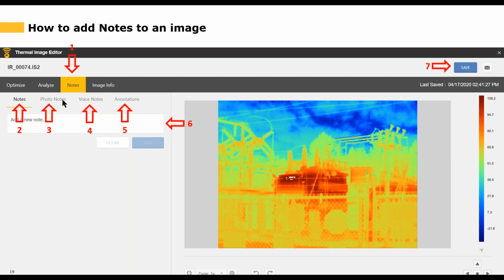We've got photo notes, which includes the visible light image of the infrared image, along with any other photos you've taken with the infrared camera. We've got voice notes, and you can use this field to listen to audio notes that you recorded using your infrared camera. Now, not all infrared cameras have the ability to record voice notes. That's usually some of the more top of the line cameras that have that feature. So just keep that in mind if you're looking for that option on your camera.